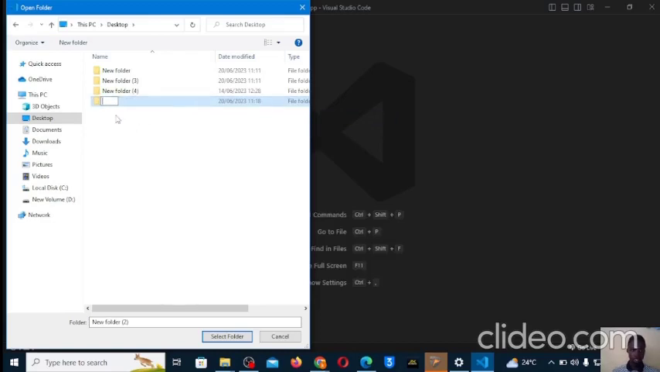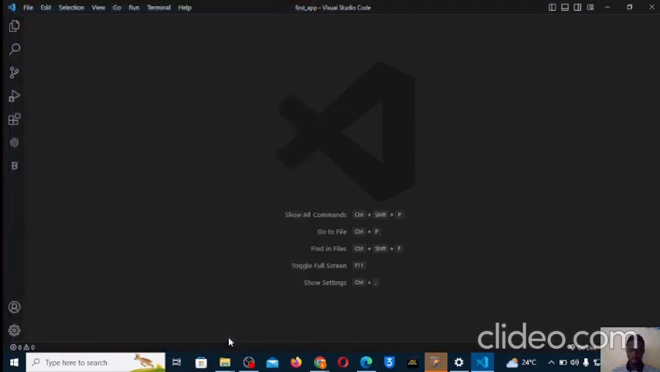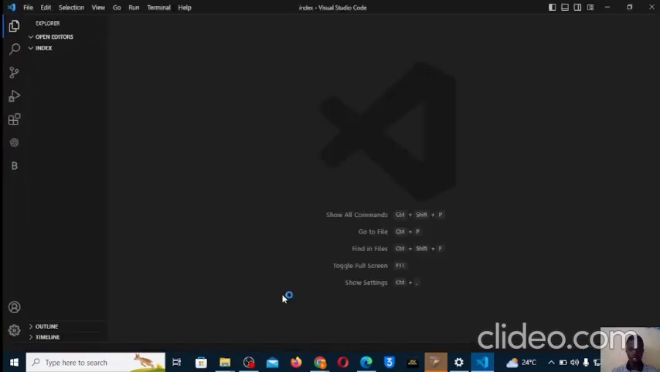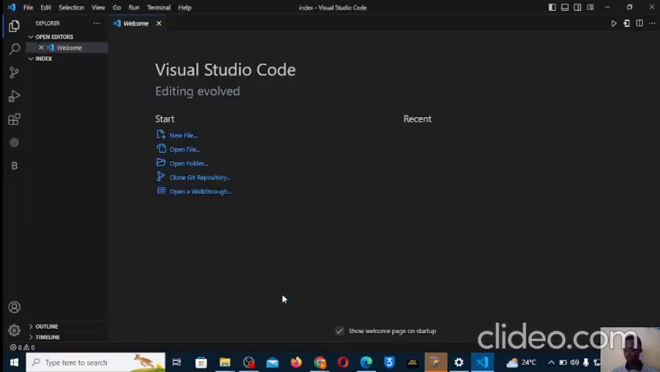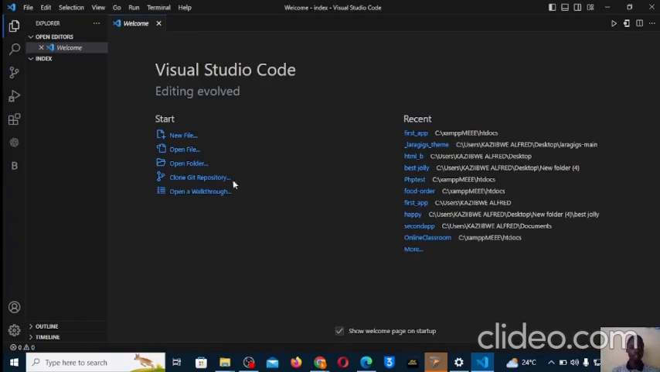Let's call it HTML. We can call it either index or HTML. Let me call it the index folder. Then tap on index, it is selected automatically here. Then select it. Here we are. Now from here we can see how we can move around.